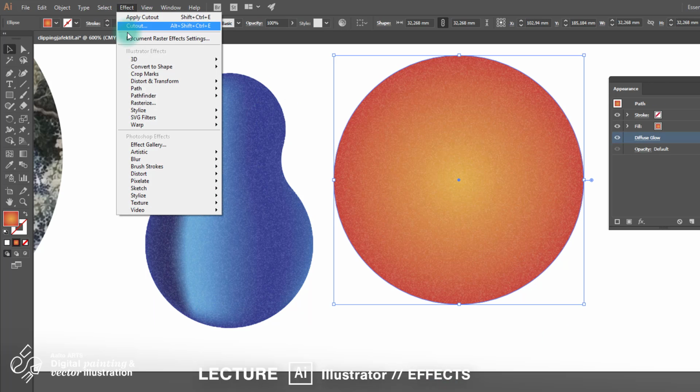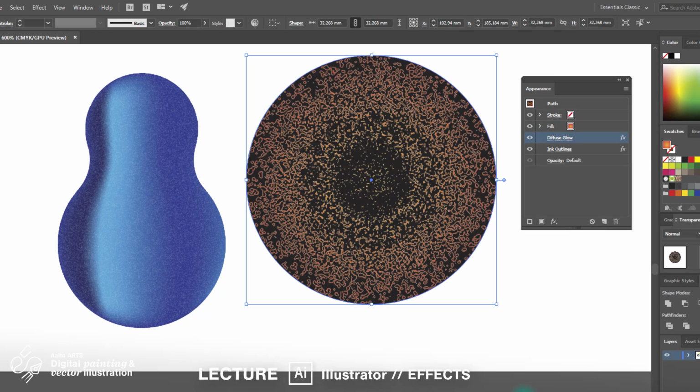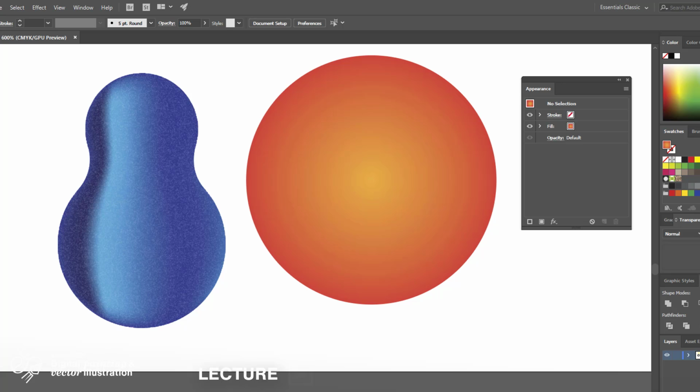You can add multiple effects to an object. This object now has ink outlines and diffuse glow effects. I can remove either of them individually. Try creating different effects on your objects.